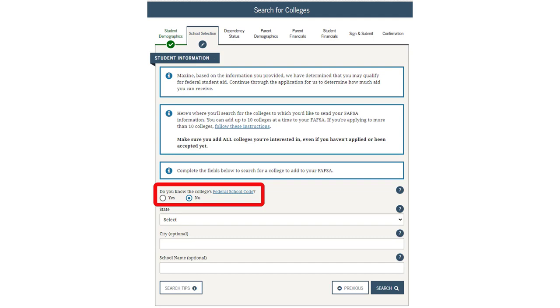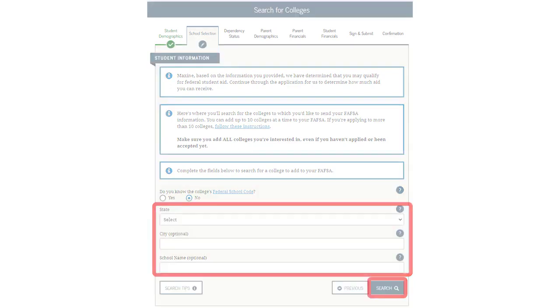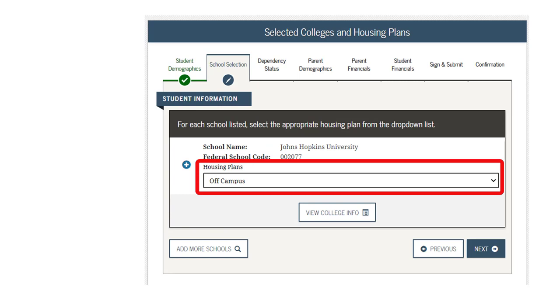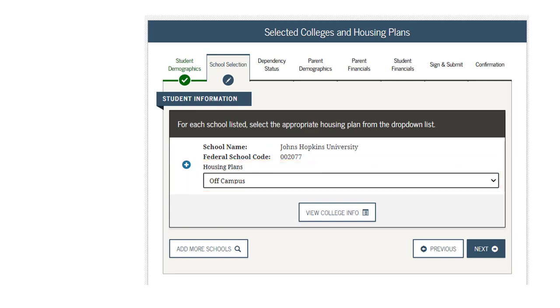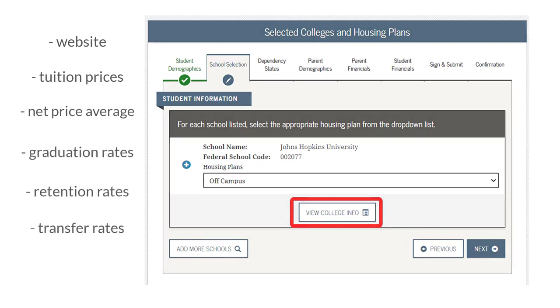If the student knows the federal school code, that can be added using that. Otherwise, the student can search for the school. Once the schools have been added, the student will need to list the appropriate housing option for each school. The student can view information if it is provided about the college that is being added, including website, tuition prices, net price average, graduation, retention, and transfer rates.